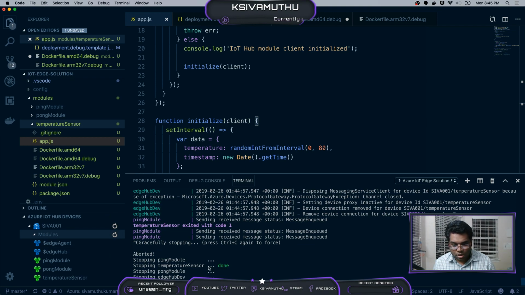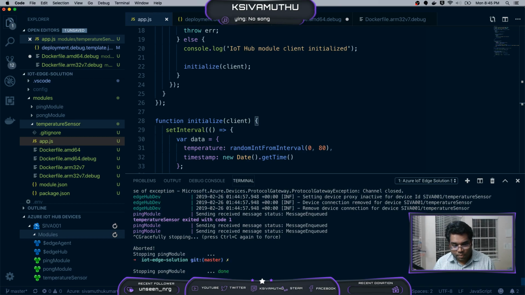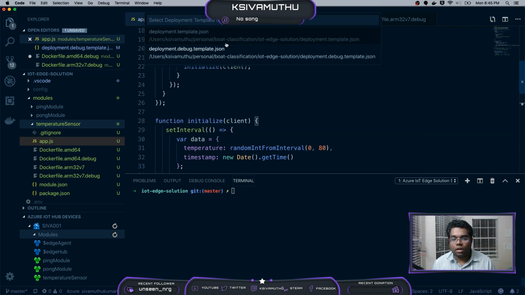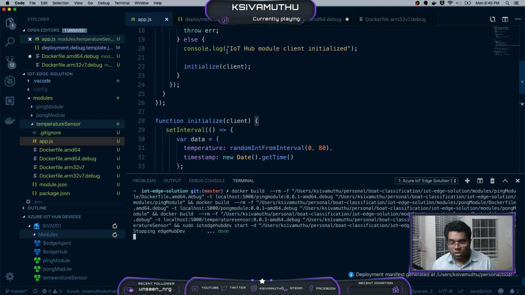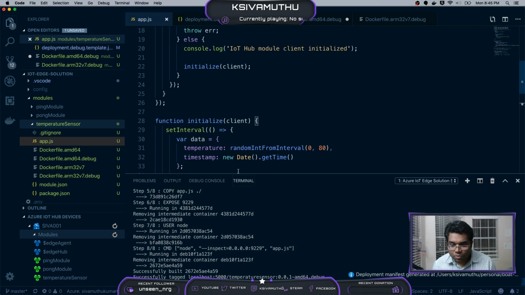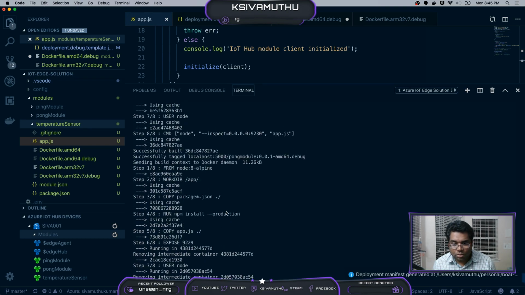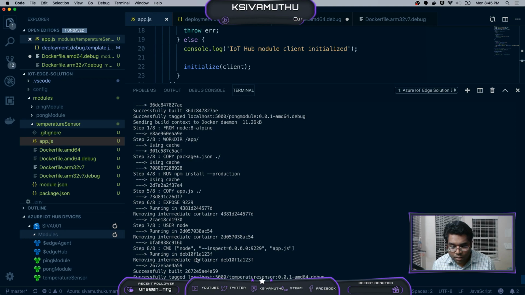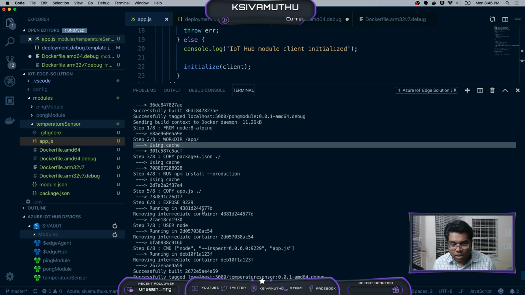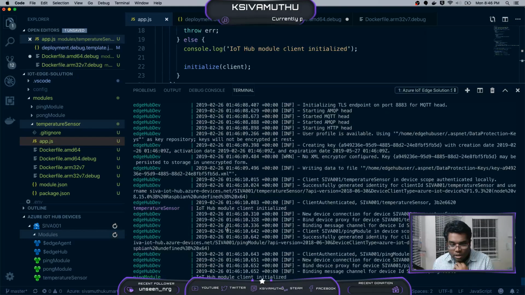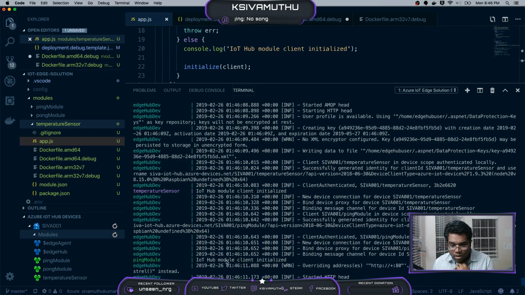Let's do the refresh here. Okay, hopefully I stopped this. Now let's build it again. Is it taking from the cache? It's built. Okay, this is the Pong module. It's built the temperature sensor module as well. So it's copying. Why is it using cache here? Okay, temperature sensor. Let's see. IoT Edge hub device started. Temperature sensor started. Ping module started.